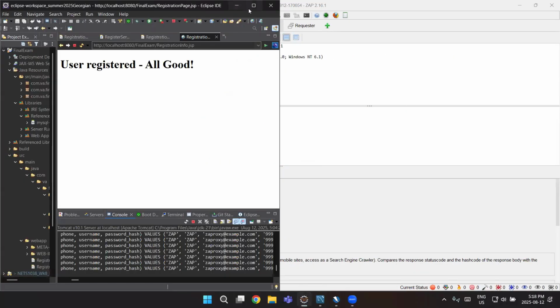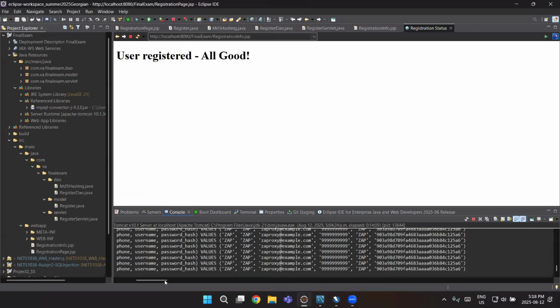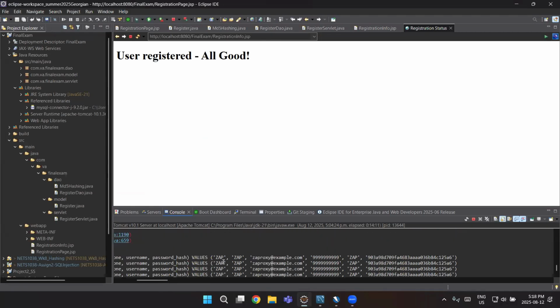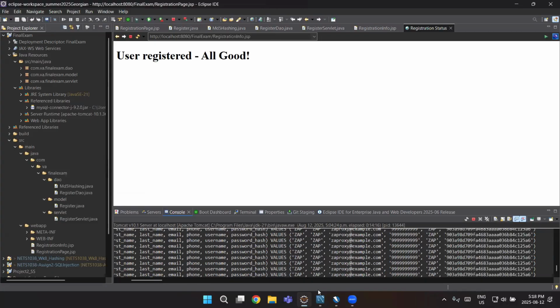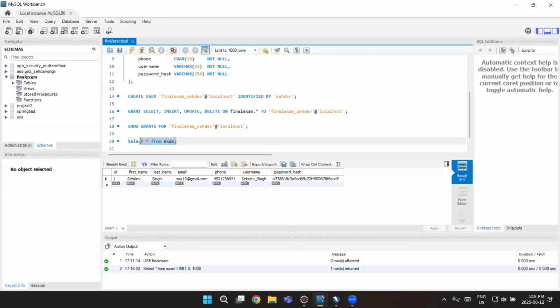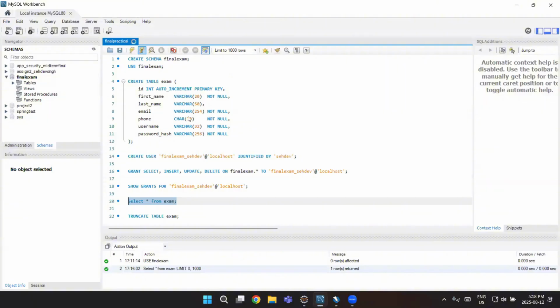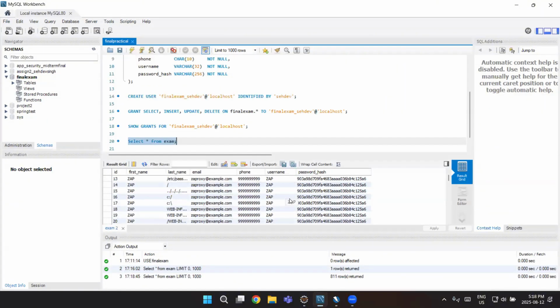And you can see the data it tried to generate. It inputted this data into the database. We can see in the MySQL as well. Now the ZAP attack was also successful.